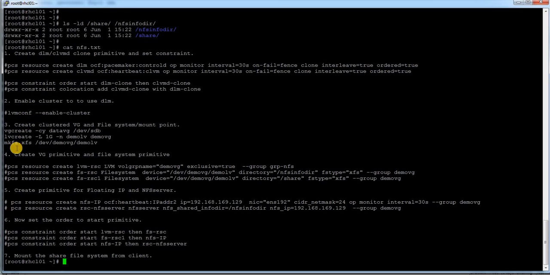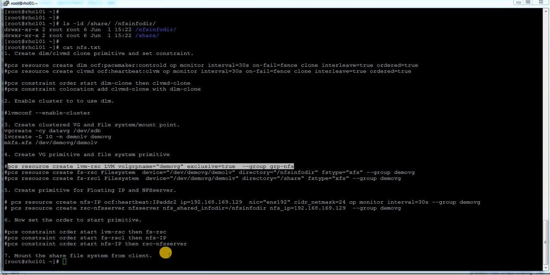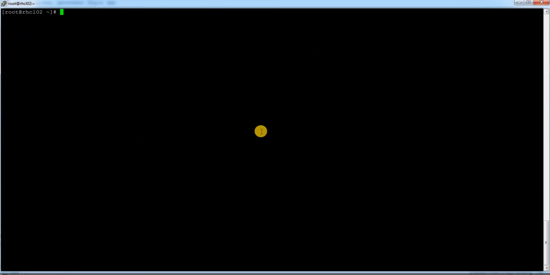Okay, so the first resource is for my VG. So let me create this. Let me go to this server, clear the screen and run it here. So pcs resource create, I'm creating a resource which is my LVM resource. LVM-RSC is the name, and the primitive is LVM, and my VG is demo VG.